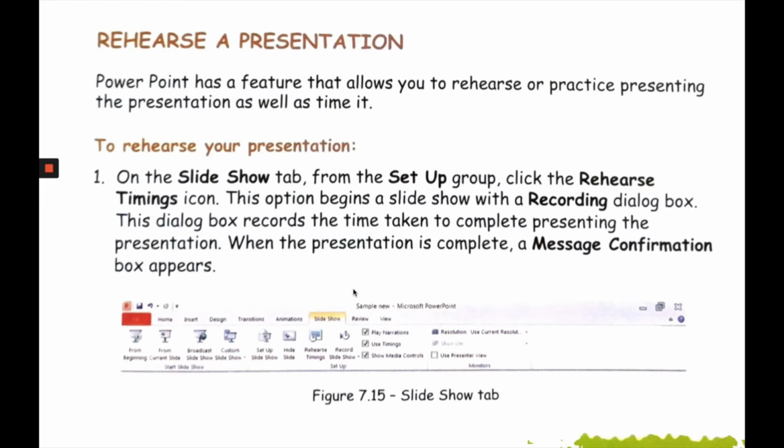To rehearse your presentation, how do you rehearse? On the slideshow tab from the setup group, click the rehearse timings icon. This option begins a slideshow with a recording dialog box. The dialog box records the time taken to complete presenting the presentation. When the presentation is complete, a message confirmation box appears.